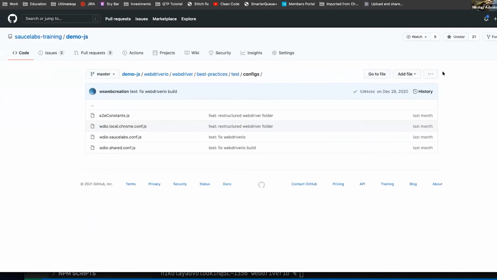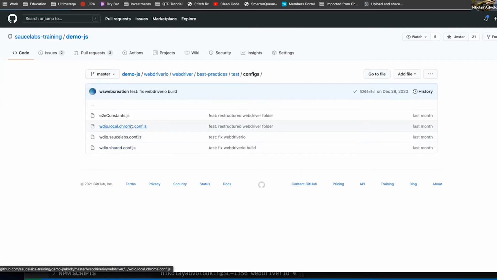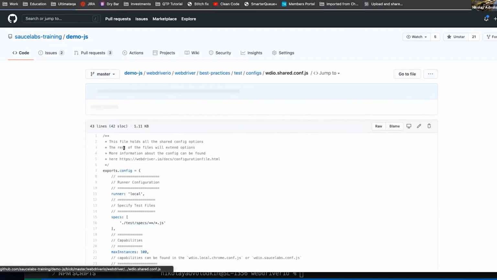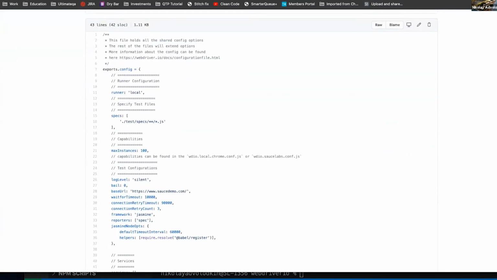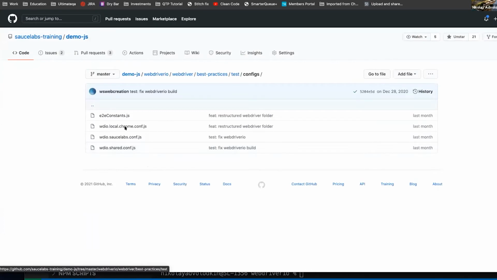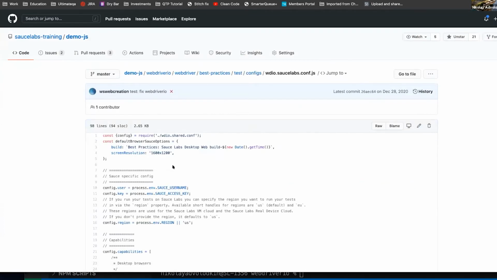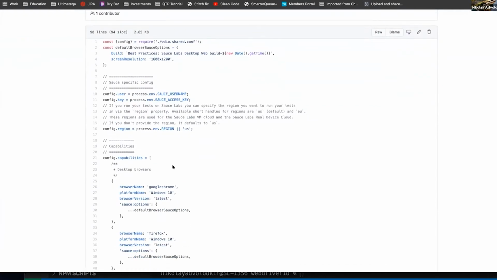Thanks for bringing that up, Christian. We actually have a public repo here with our best practices examples specifically for functional testing with WebDriver IO plus others. And here's what Christian was talking about, having different configs, one for local. Here's the shared config that is everything common. And then here would be a Sauce Labs config, right? Then you just point to the appropriate one based on your environment.